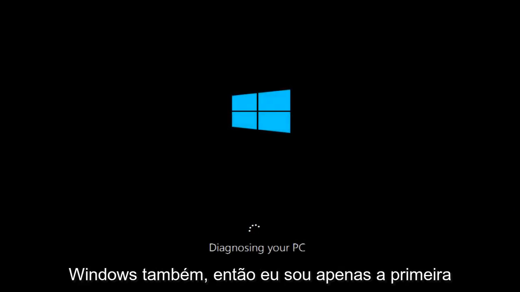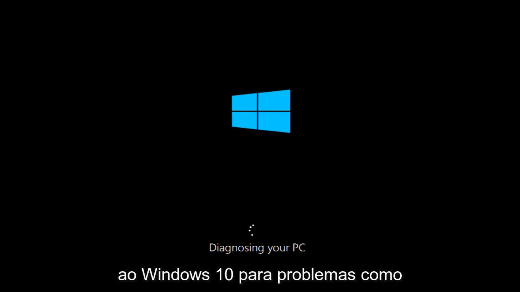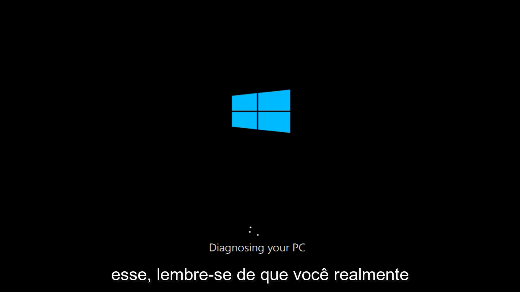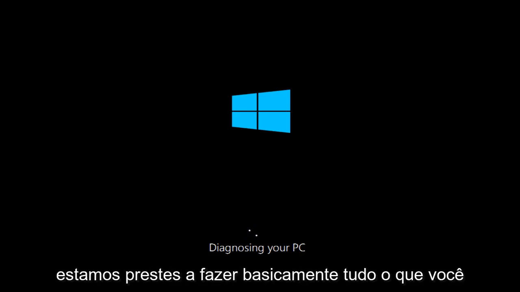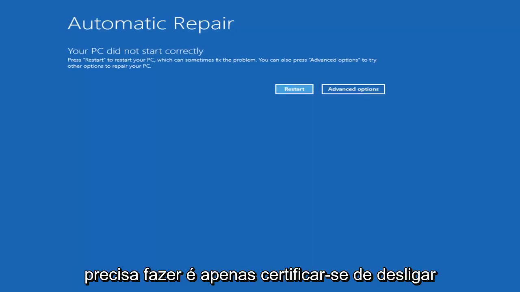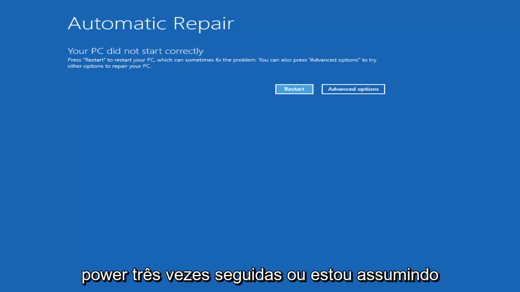So the first thing we want to do in order to resolve this issue is load the troubleshooting tools that are built into Windows 10 for issues such as this. Please keep in mind you actually don't need a CD or DVD to get to what we're about to do. Basically, all you have to do is turn off your computer, do a hard power off 3 times in a row.